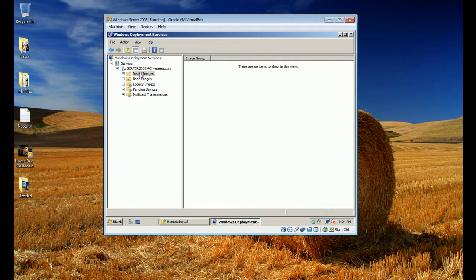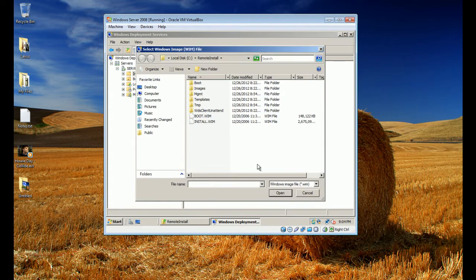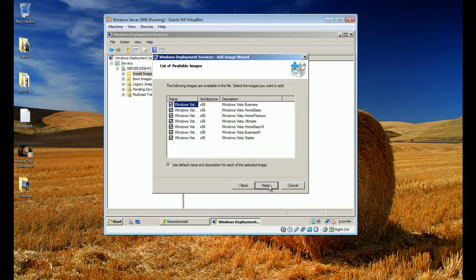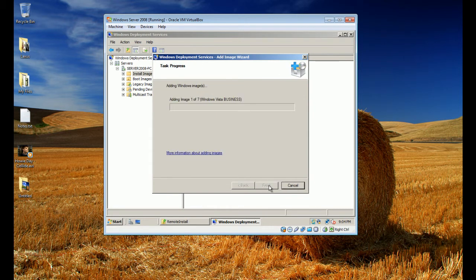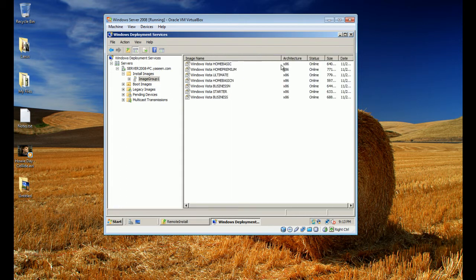Similarly, we'll do that for install images. We'll right click and go to install images. We'll browse and we'll add this install.wim file. Select it and hit open. Next, next, next. Now we'll wait for this to complete. Now after that has successfully been completed, you'll click finish, and here you'll be able to see all your available installations to be deployed. Now to test this, you want to go to your VirtualBox and create a new VM.